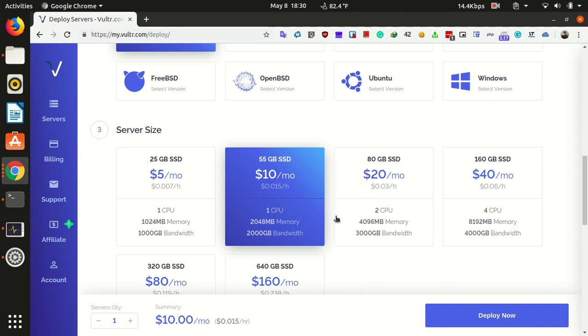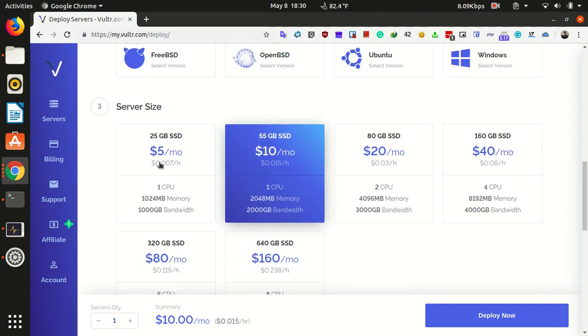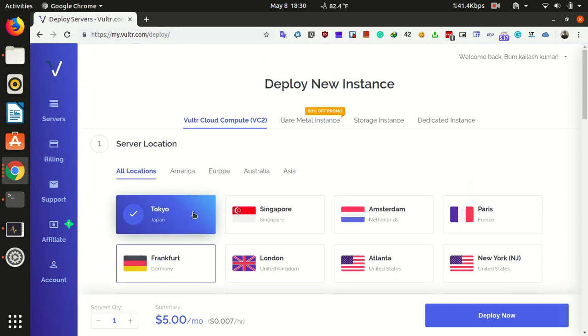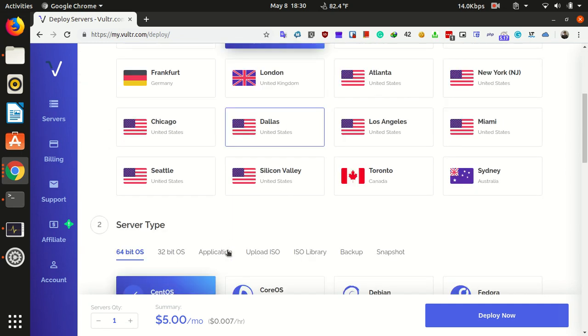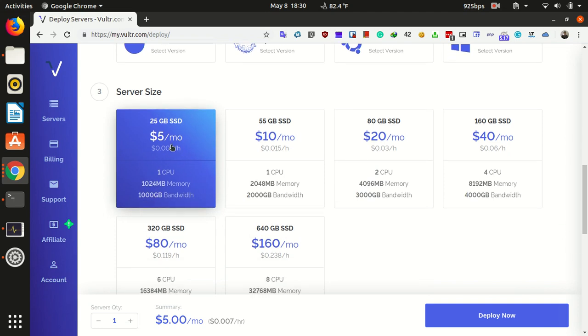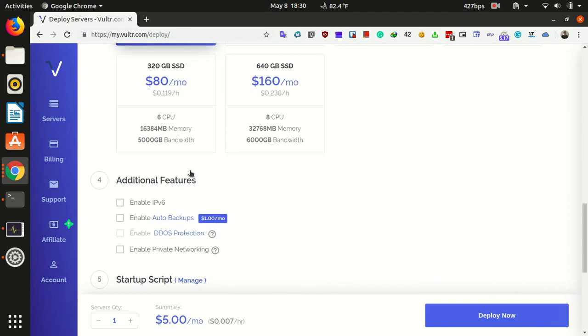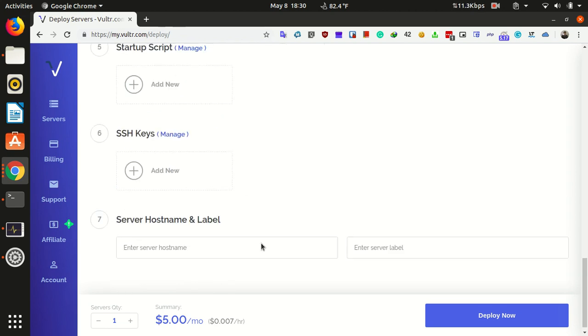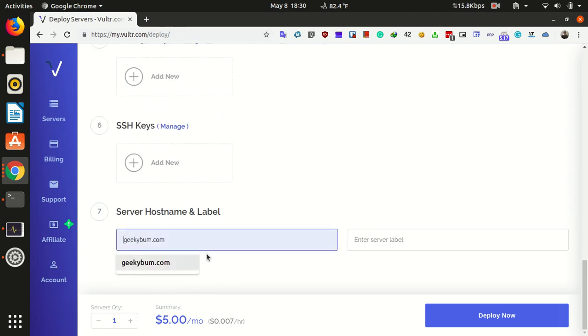I need to refill it as I have filled this a little bit earlier. No problem. Let's choose Singapore, CentOS. I have chosen the $5 per month plan. Enable IPv6, enable private networking, hostname geekybum. Okay, deploy.